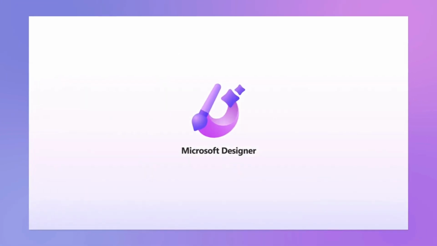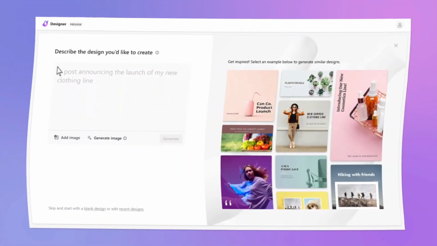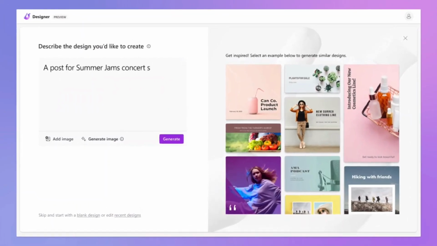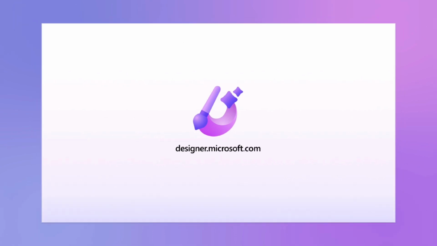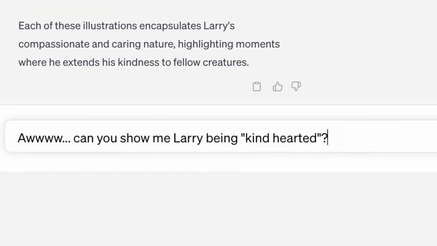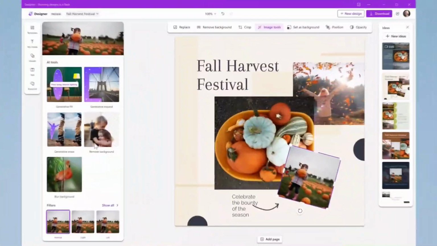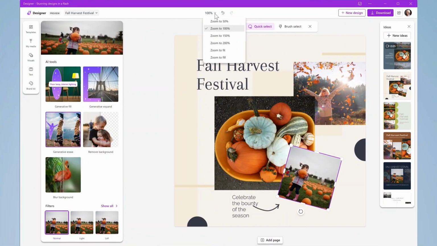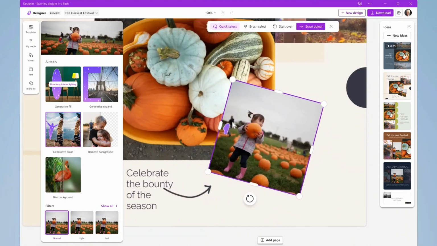Let's delve into how Copilot augments Designer, a graphic design utility that empowers the swift creation of premium visuals. The application integrates AI, utilizing OpenAI's DALL-E 3 to transform textual descriptions into images. It also introduces groundbreaking features like generative expand, fill, and erase to refine your designs.